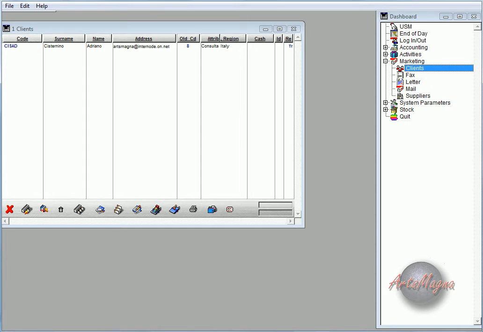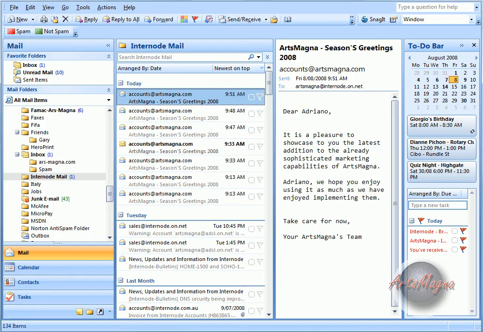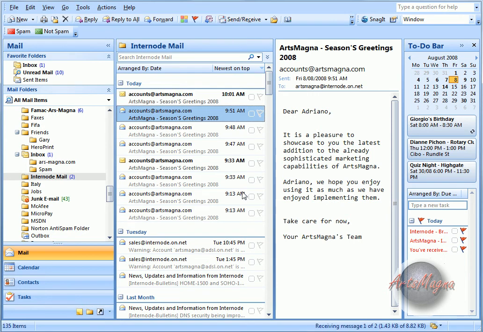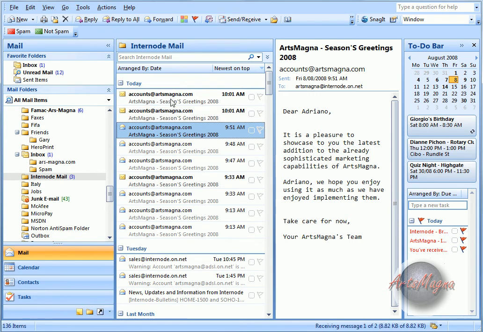We can now go and check the result of this in Outlook. So if we just open up our Outlook, okay, we open Outlook and we just do a send receive, and that's the first email that is coming through, and that's the second email.